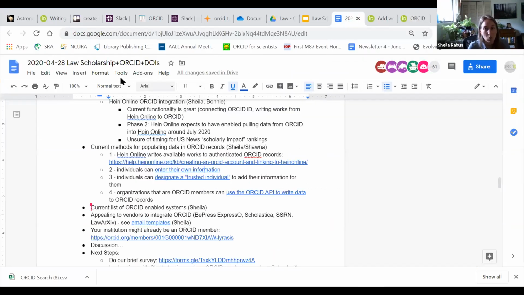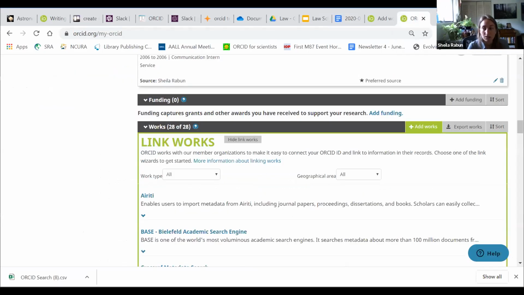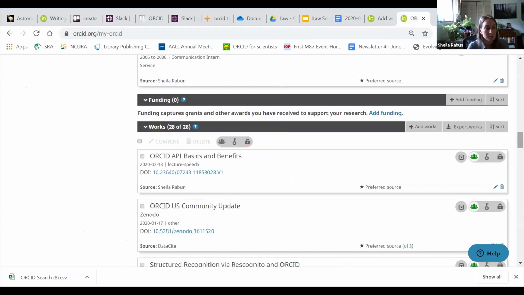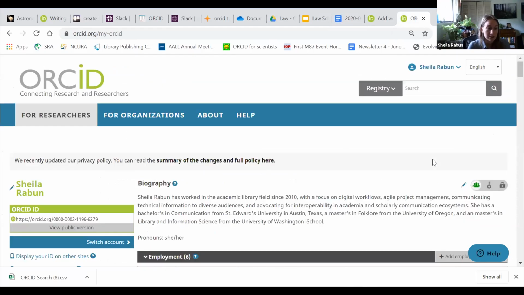And another reason why you would want your own ORCID ID, if you don't already have one, is because, I believe both Erin and Bonnie mentioned this, if you have an ORCID ID, then your faculty can designate you as a trusted individual to make changes to their ORCID record for them.